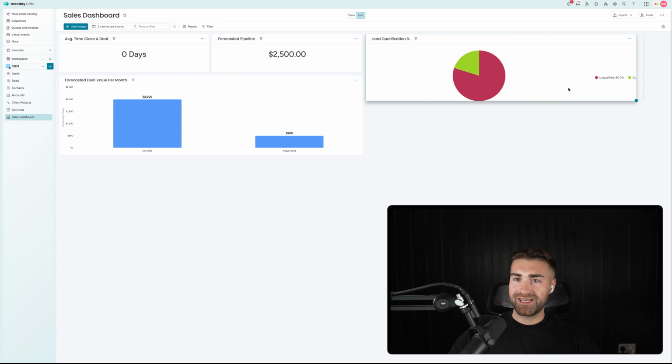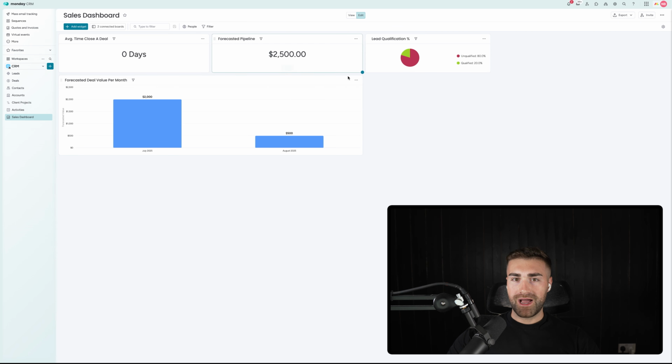So I'm just going to make this a little bit smaller, tuck this up here, and then let's look at our next report. So the next report I want to look at is stalled deals. So these are deals that have not had any activity associated with them in the last X number of days. So you can define internally what you think is a stalled deal. It's entirely up to you.